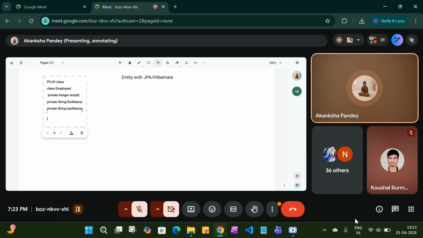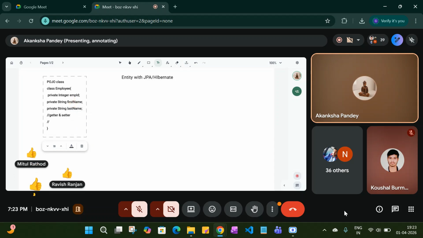You are all aware of how to define getter, setter and all? Aware of the concept of getters and setters? Yes, ma'am. Okay. And constructors? So for whatever number of fields there are, the getter and setter must be there, and the constructor. The constructor will be both, meaning no-argument and parameterized.